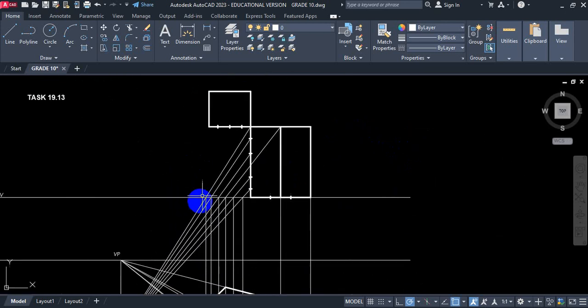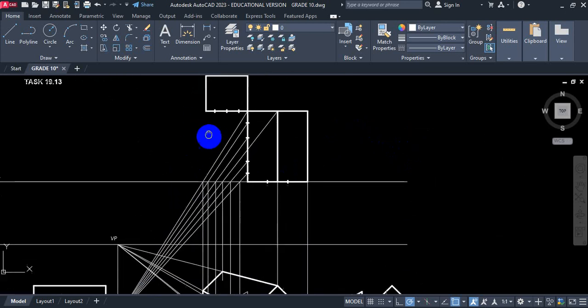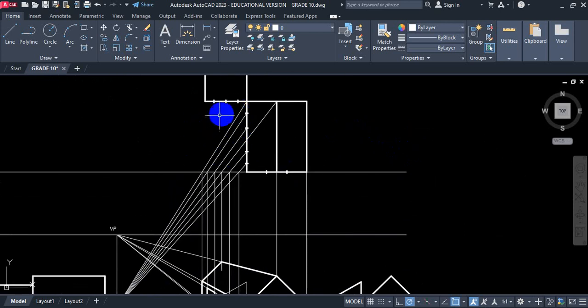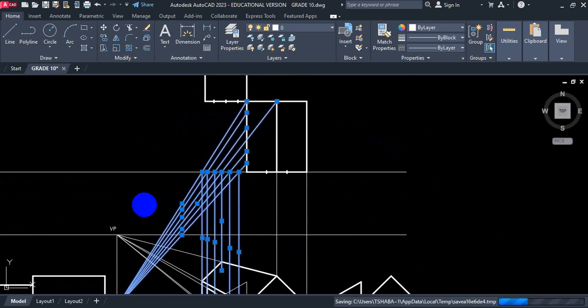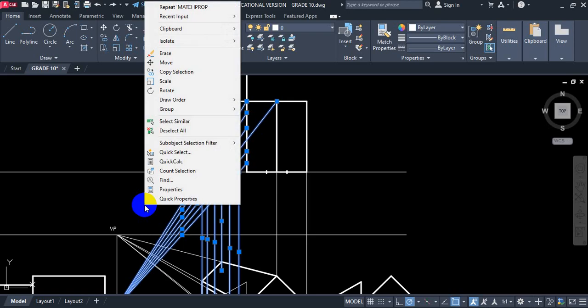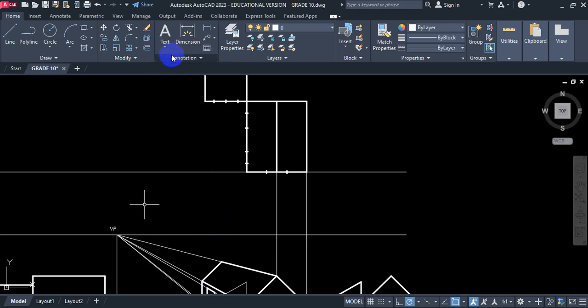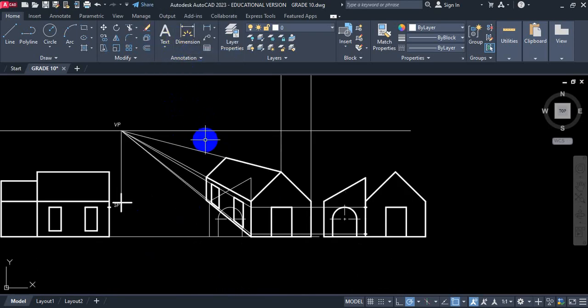Now I'm dealing with this part only. Allow me to then move these lines so that you don't get confused. I'm going to move these lines so that you and I don't get confused with these lines. There are too many lines. I'm going to move these lines.